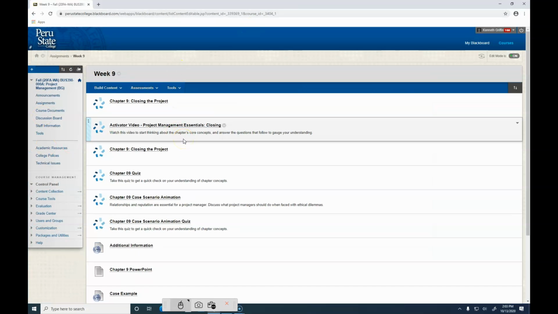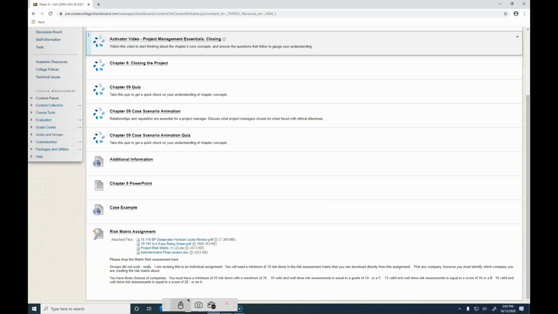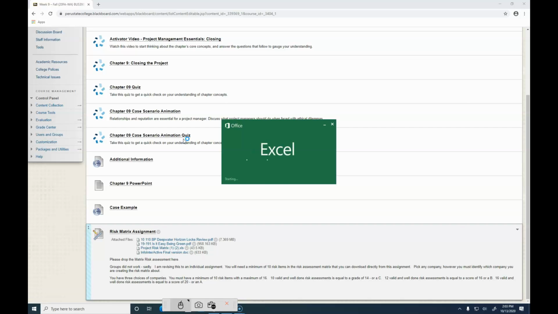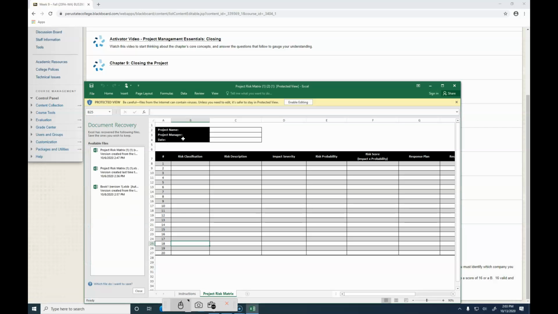So I threw in week 9 work. In week 9, I put the risk matrix assignment, and I put all the pieces together in one big folder so you can get to it, including the risk matrix assignment. This needs to be turned in, and I looked at it, and not a single group or anybody had turned it in, so I was okay with this.